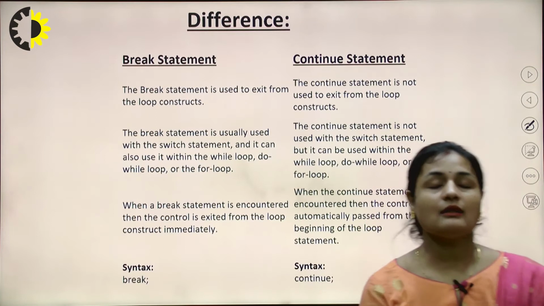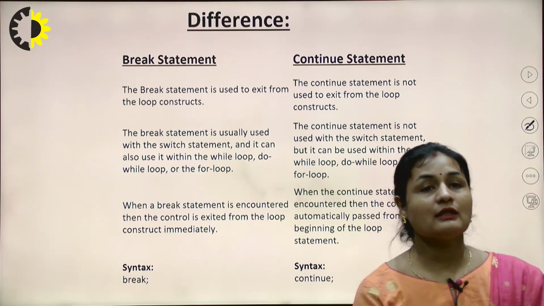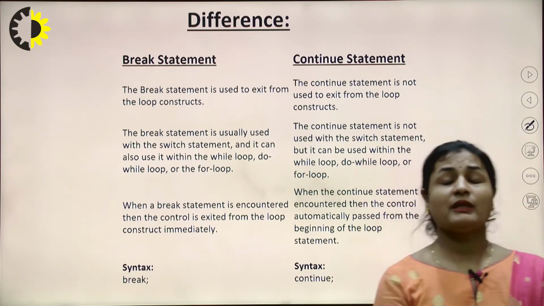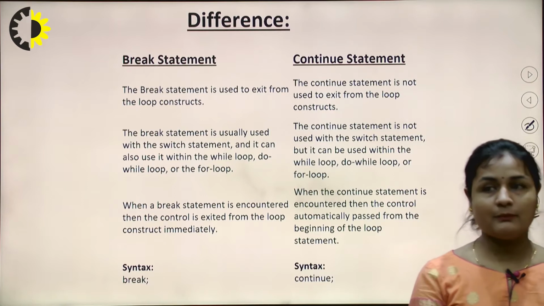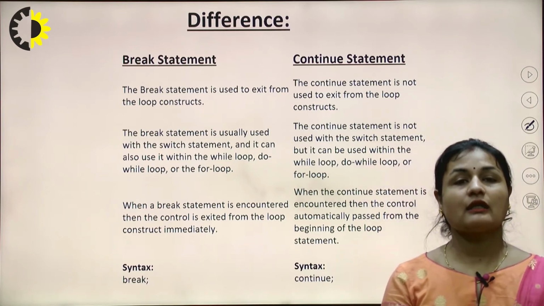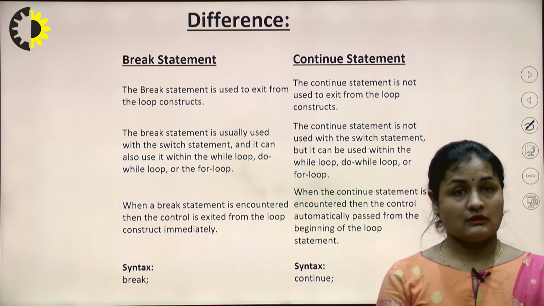So what is the difference between the break and continue statement? The break statement is used to exit from the loop construct. Means when the break statement is encountered in any program, then the loop will be immediately terminated. And the continue statement is not used to exit the loop construct.